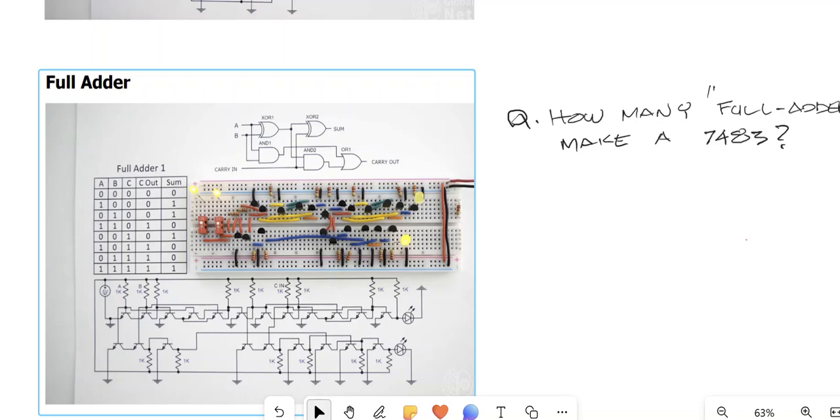So we have A 0, B 1, carry in is a 1. We have a carry out of 1, but the sum is 0, because we have a carry. Okay, 1, 1, 1 produces 1, 1, 1.